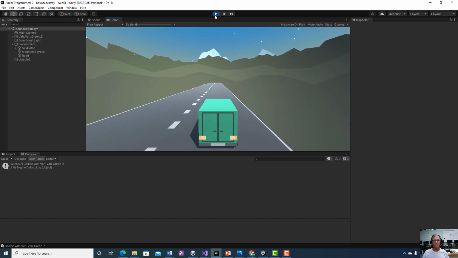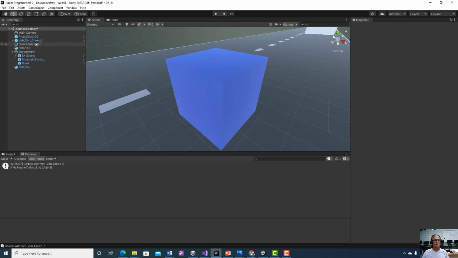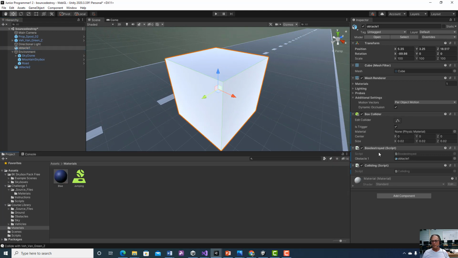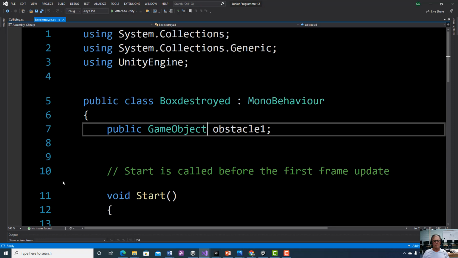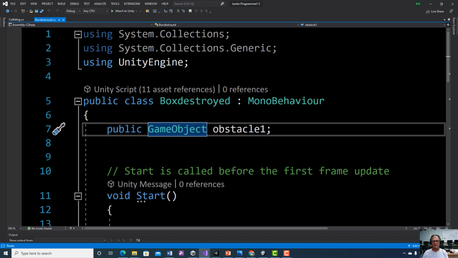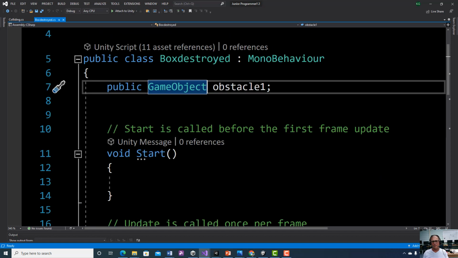And destroyed this one. So the script to destroy these, we're using a game object, and we are using the script called box destroy. So let's take a look at that script. Okay, so we talked about game object last time. I think we plugged it in, but maybe it was with our camera.